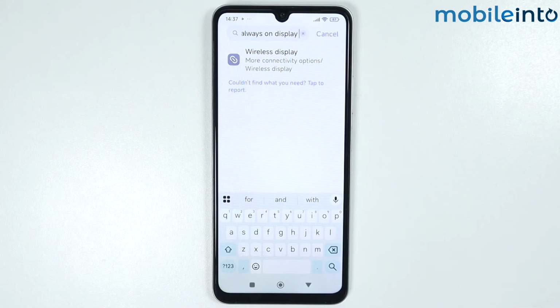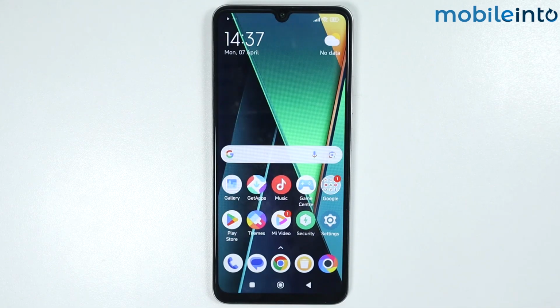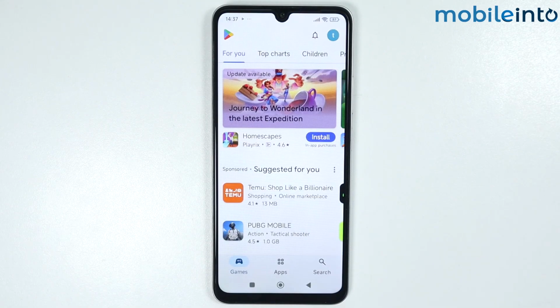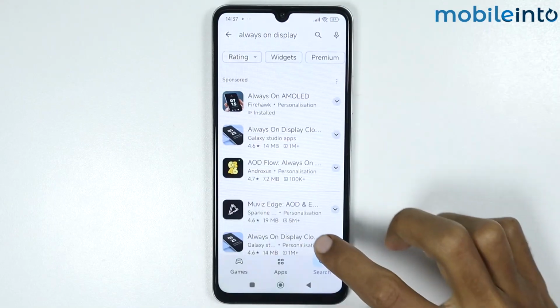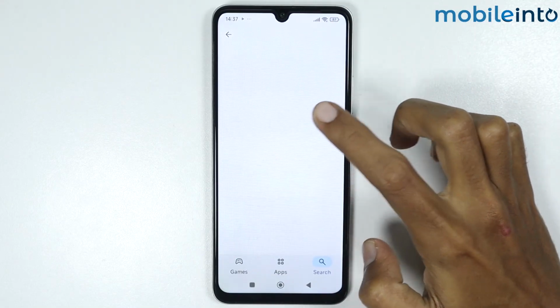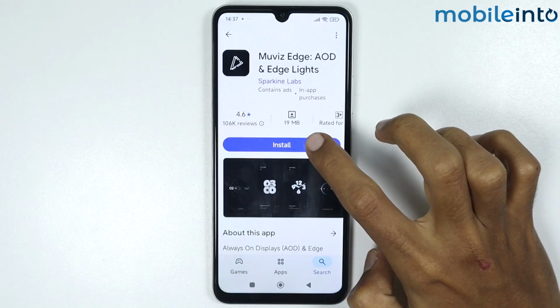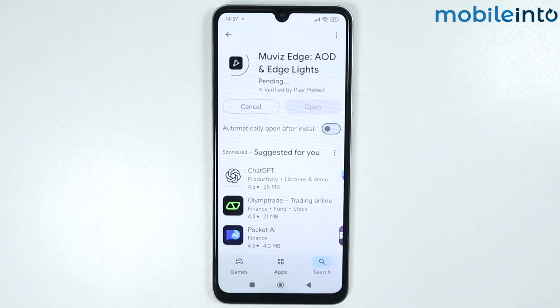Now, if your device does not support the always on display feature, and if you want to enable always on display on your smartphone, just go to your home screen and open the Play Store. Now from here, just search always on display. Now from here, scroll down and tap on Movies Edge. Now from here, just install this app.